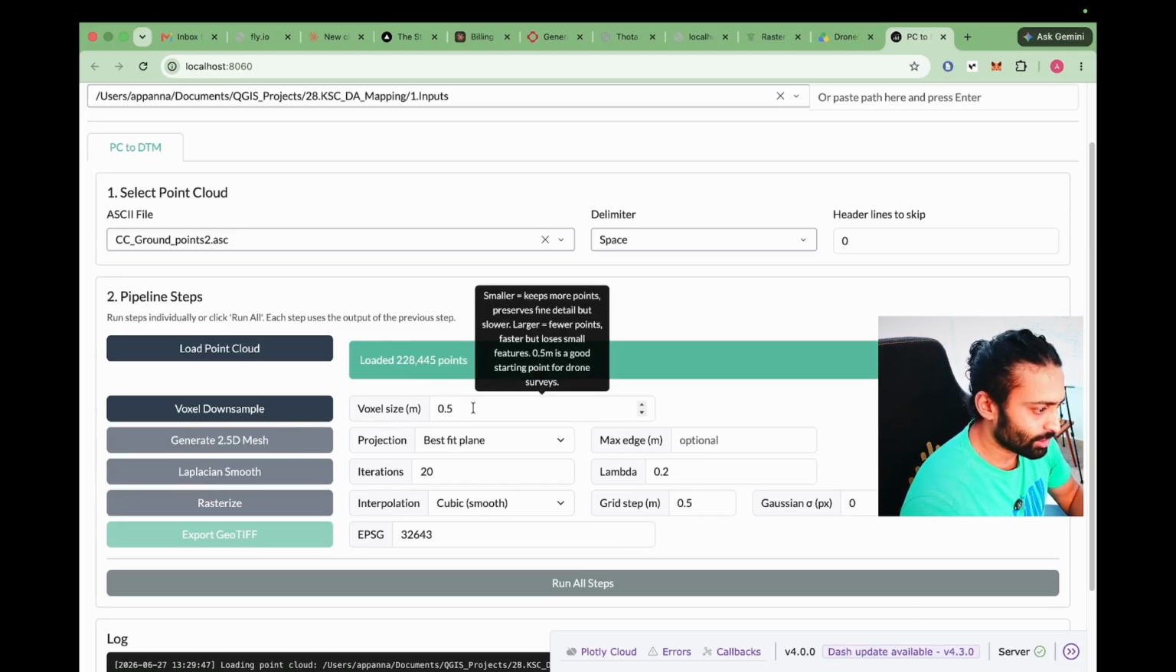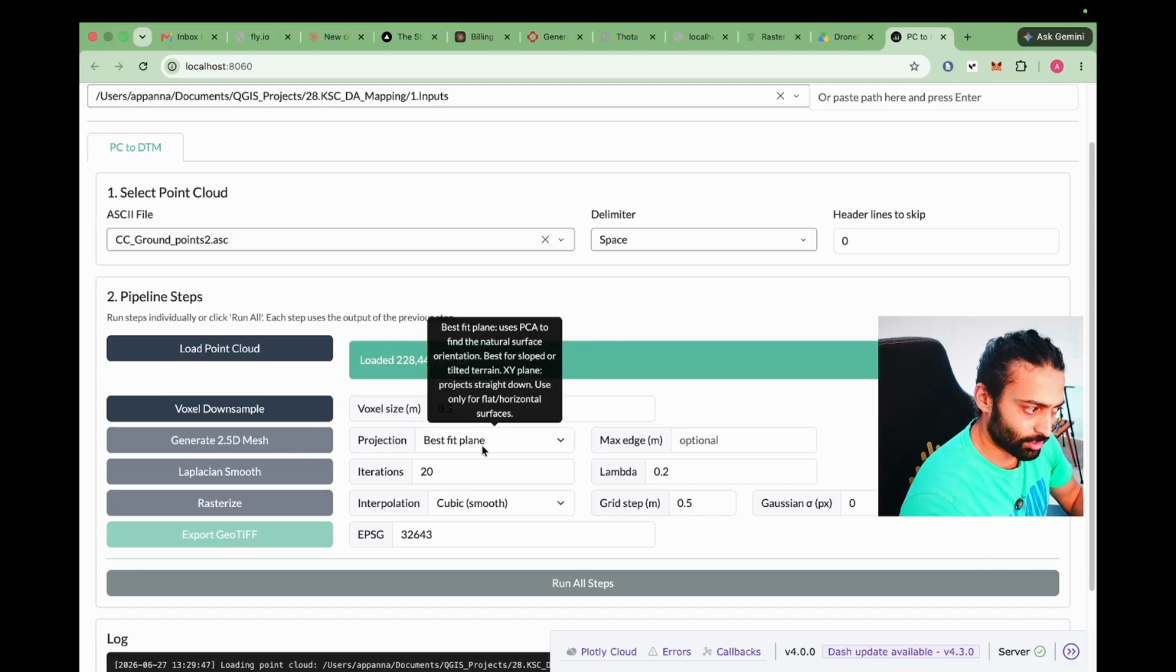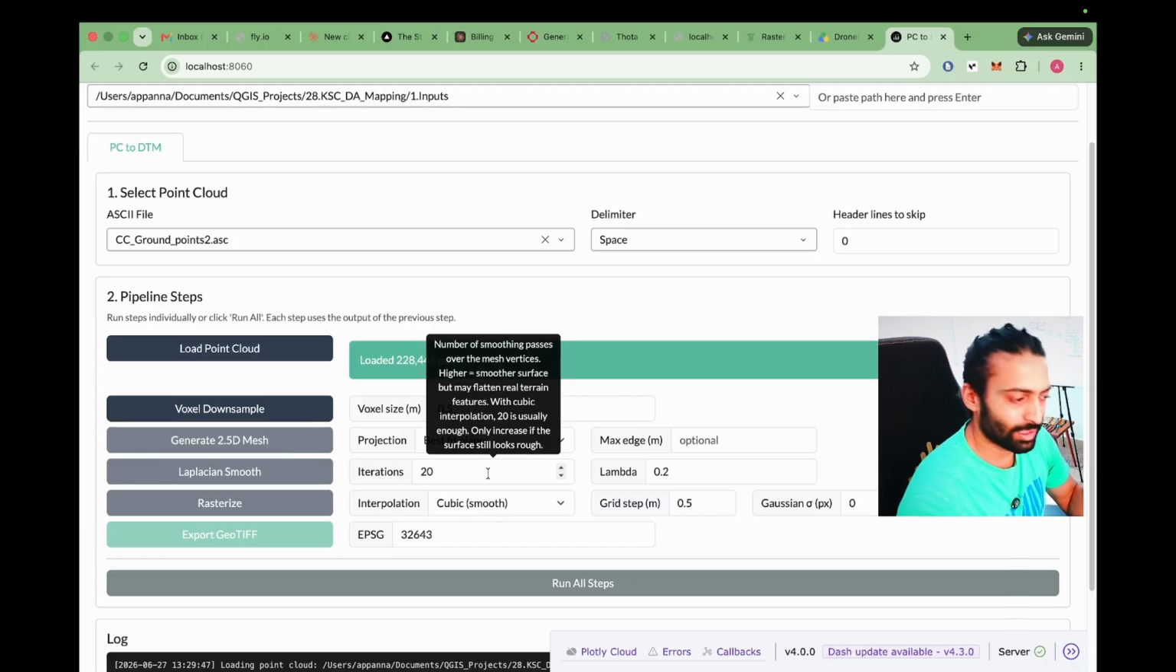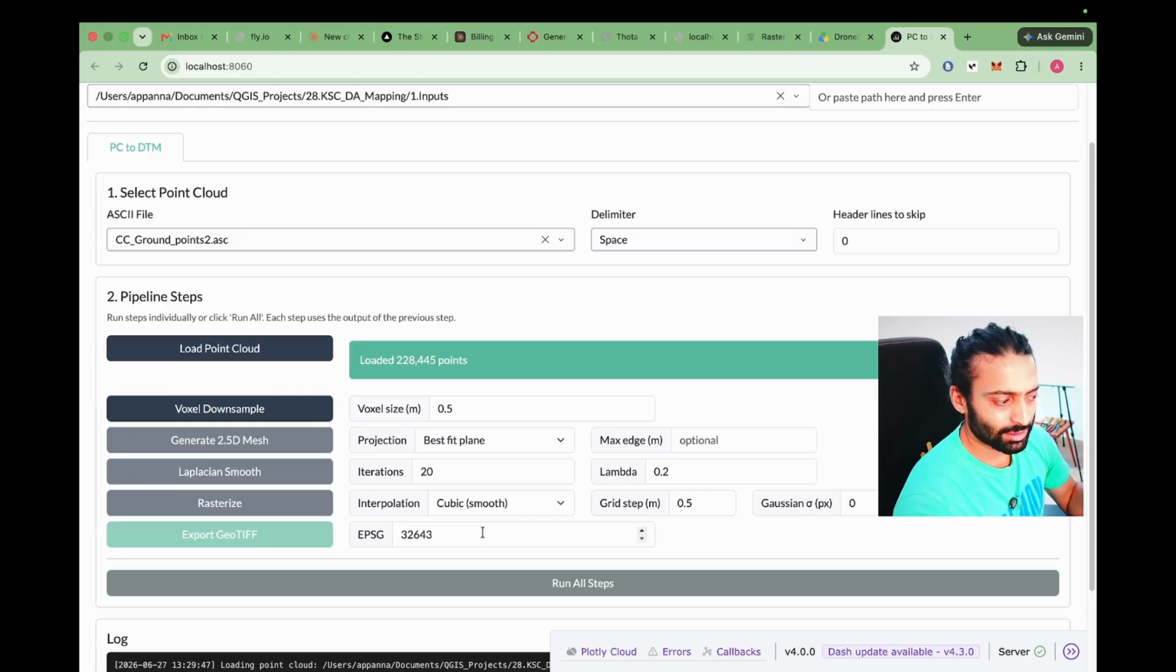We can leave the voxel size the same. There's a small tooltip which tells you what each of these options does. The generation of the 2.5D mesh, we're going to leave it all the same, all of these different algorithms, the different iteration values, and the correct CRS. In my case, I'm using EPSG 32643, which is an output from WebODM.